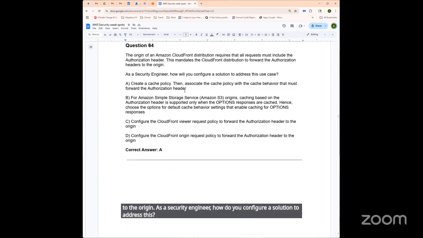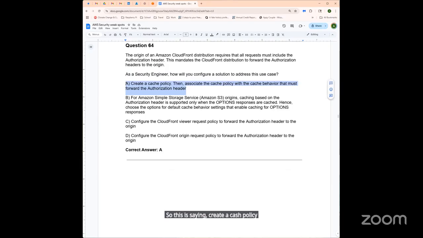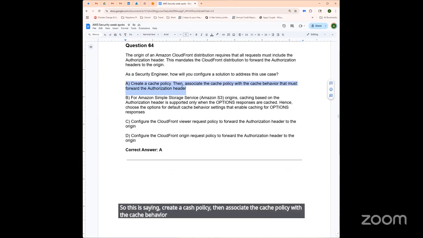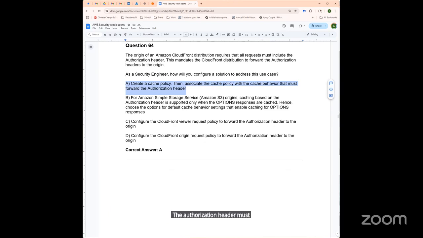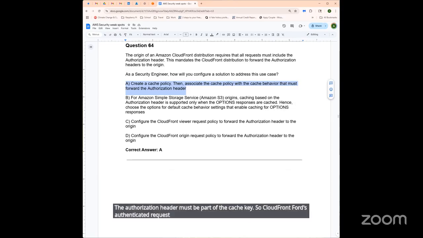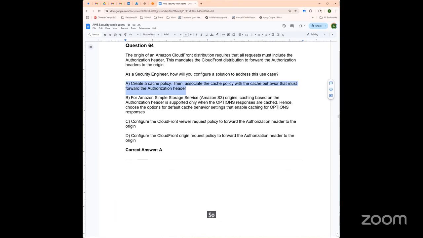So this is saying create a cache policy, then associate the cache policy with the cache behavior that must forward the authorization header. All right, so why is this correct? The authorization header must be part of the cache key. So CloudFront forwards authenticated requests to the origin and avoids serving cached responses to unauthorized clients. So you must use a CloudFront cache policy that explicitly includes the authorization header. So the authorization header must be forwarded as part of this, right?